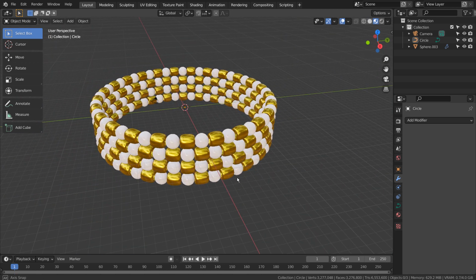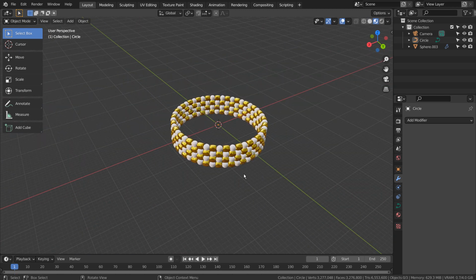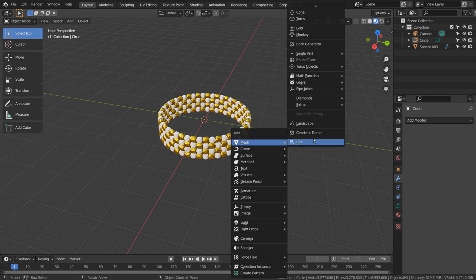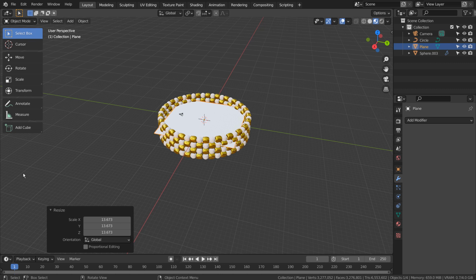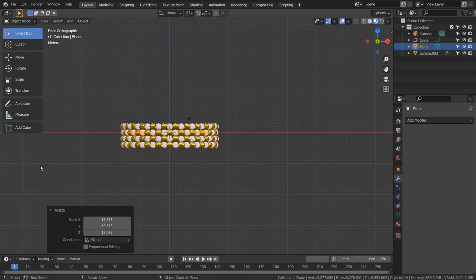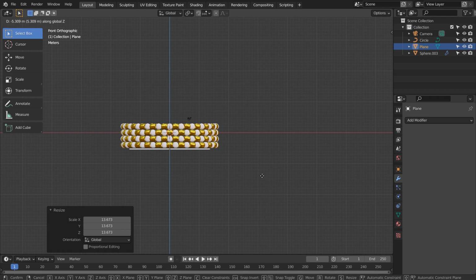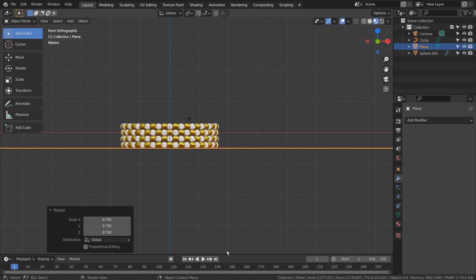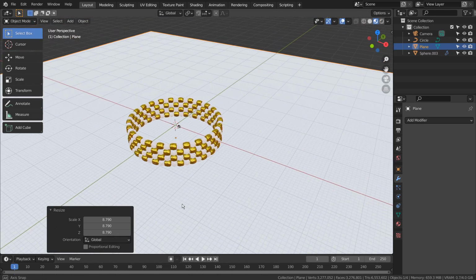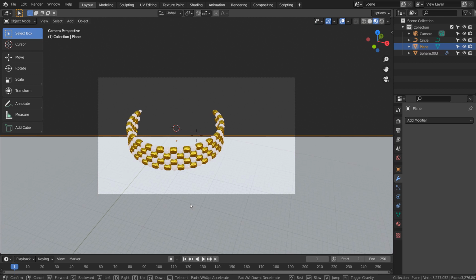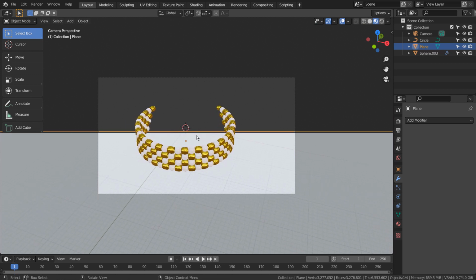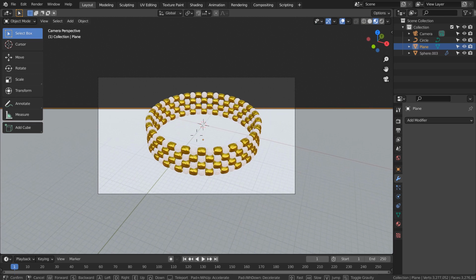I'll add a ground plane, and set up the render scene. When this issue occurs, please increase the camera's clip end value.